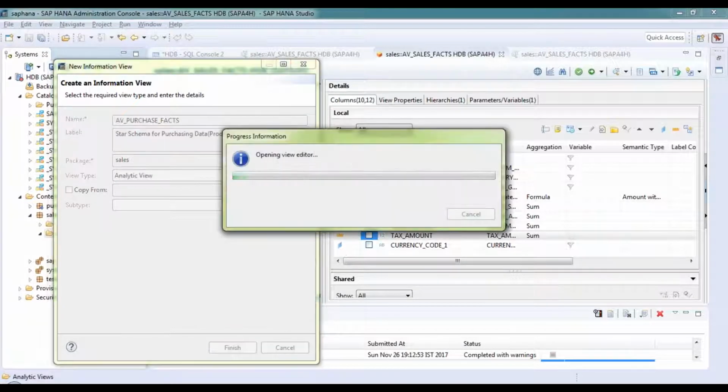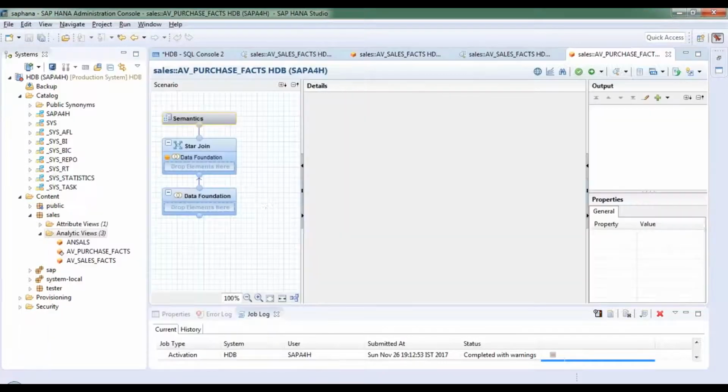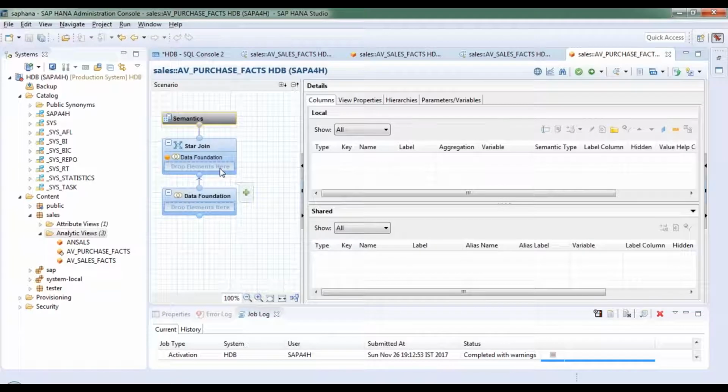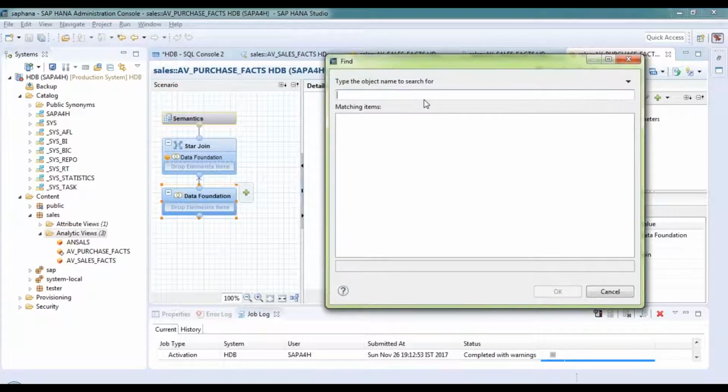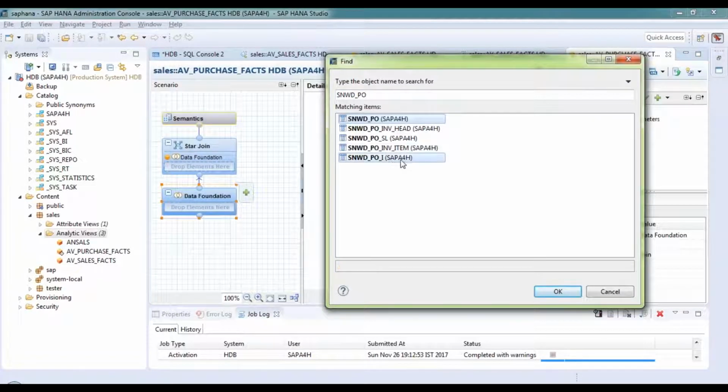This would lead me to the creation of a new analytical view, just the way we were creating our other view yesterday. So let's do that. There you go. You can see now an analytical view. Let's prepare the data foundation for the same. I'm going to quickly add the tables for purchase order. So SNWD underscore PO. These are the tables which have purchase order and purchase order items. You see both are from the SAP A4H schema.